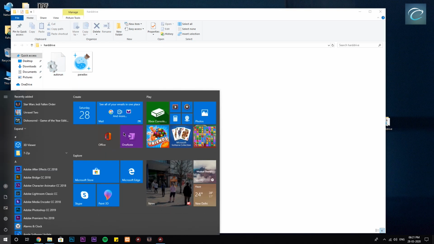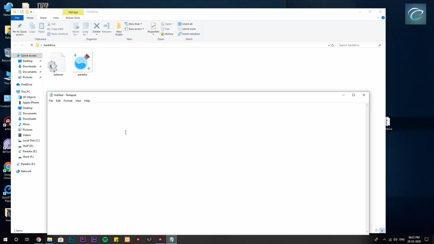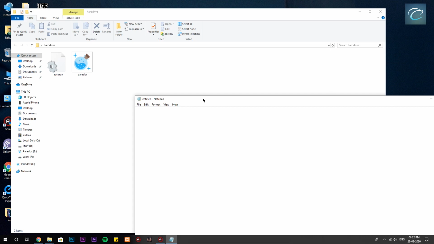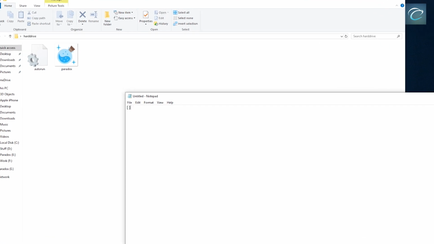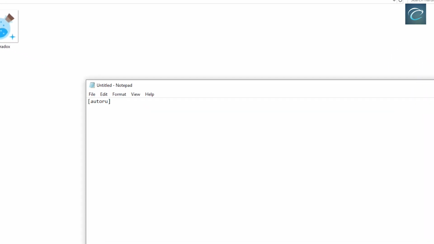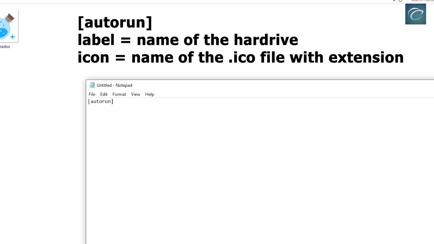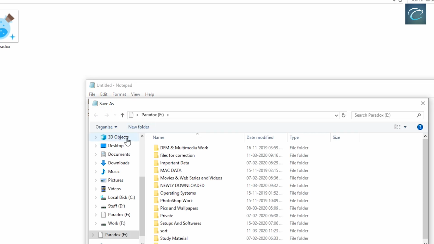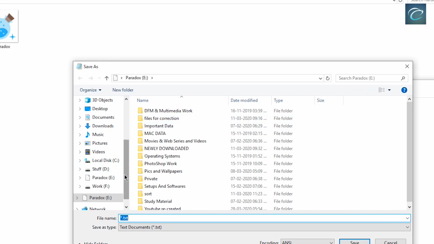Let's open up Notepad and write some commands here for our autorun file. And the code is: autorun, label is equal to the name of your hard drive. In my case, I'm giving it paradox, and icon equal to paradox.ico. The paradox is the name of the file. After this, we just need to save the file as .inf.